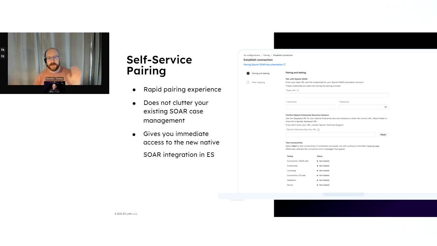And this is a thing that you can now do in a pretty simple click. Whether you are a user in cloud, whether you are a user on-prem, wherever it may be, you have the ability to go ahead and pair. And what that will do is bring Splunk SOAR into your ES8 investigation universe.